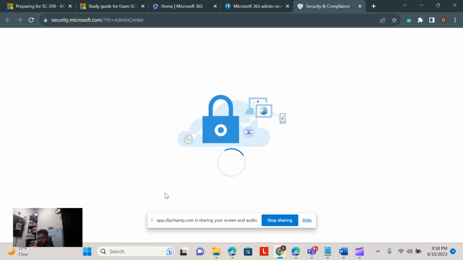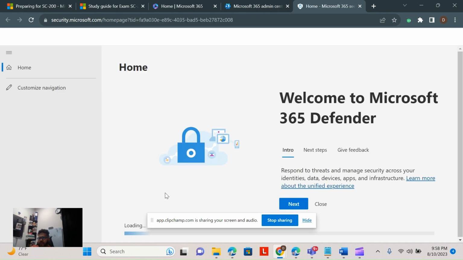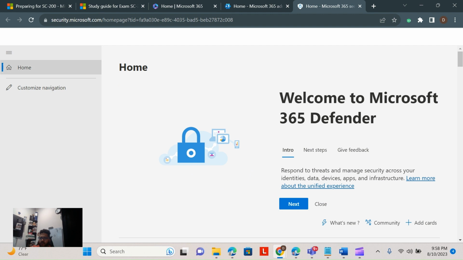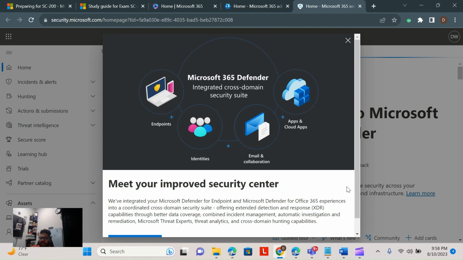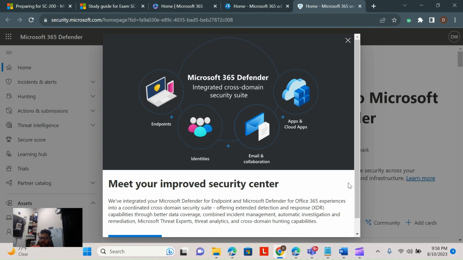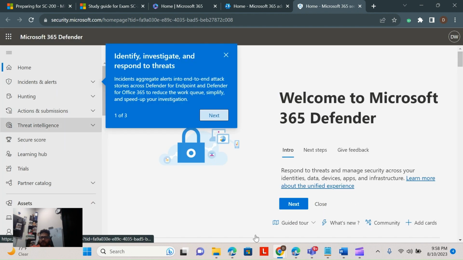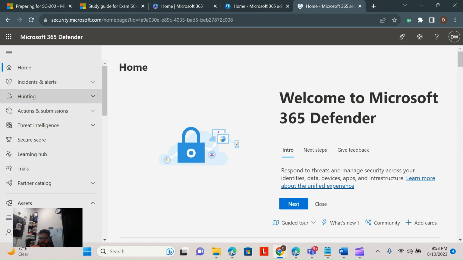I'm going to check my permissions to make sure I have access to it. It gives you the tenant ID at the end. It's going to load a whole bunch of stuff in here. You can take a tour, but we're not going to do any of that. As you see, more and more pop-ups come up.